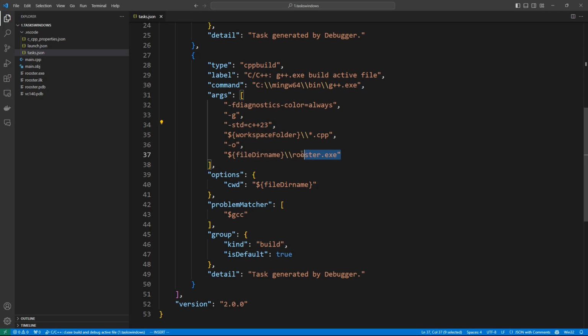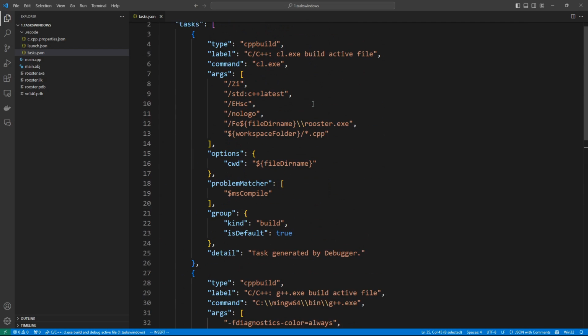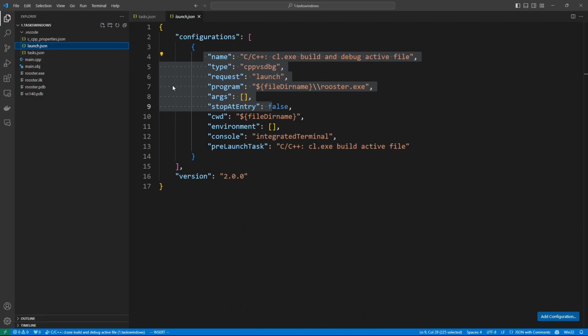It is going to be building a Rooster binary, and it is going to be compiling every C++ file in our workspace folder, which happens to be this folder here. Okay, the things we have inside our tasks Windows folder, this is our workspace folder. So it is going to be compiling every C++ file it finds inside this workspace folder, and this is really cool.